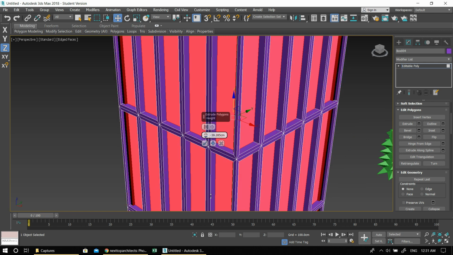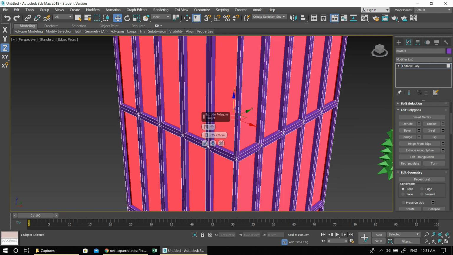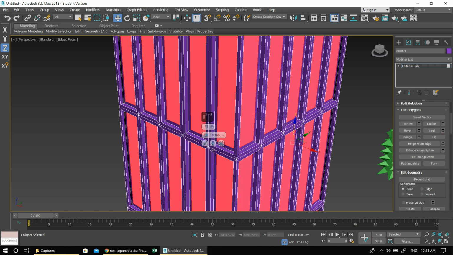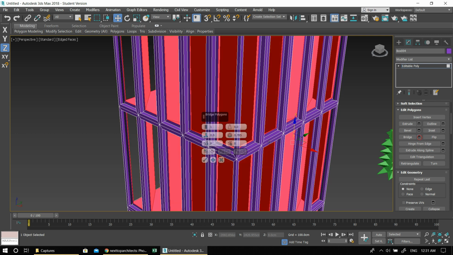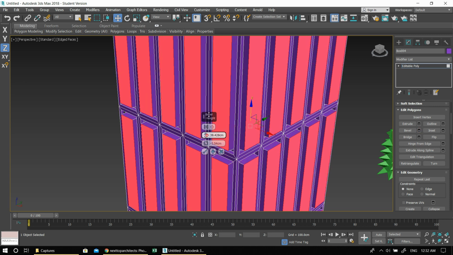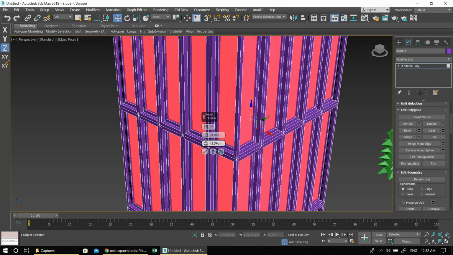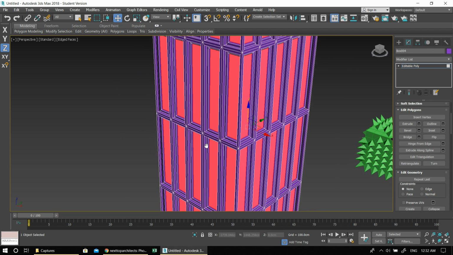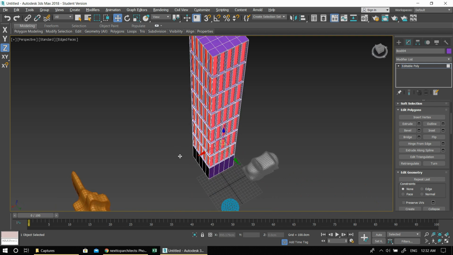Let's extrude it inside. Okay. Maybe to have a little bit of detail, inset again. Let's bevel it a little bit. Maybe it was too much. Okay, bevel. And then a little bit more inside. Okay, now I have a kind of a tower type thing.